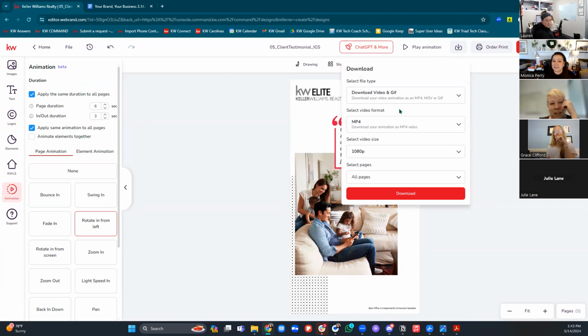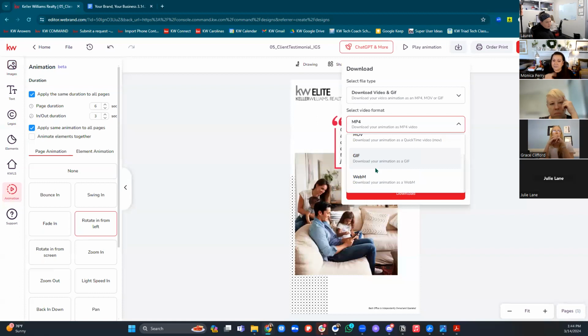But you can choose to download an MP4, an MOV, a GIF, or a WebM. I've never used that one, so I'm not sure what it would be for. MP4, great for Windows. MOV, great for Mac. GIF, that's the one that just kind of goes and goes and goes, right? It's not a true video. It's technically an image that's animated. Okay.